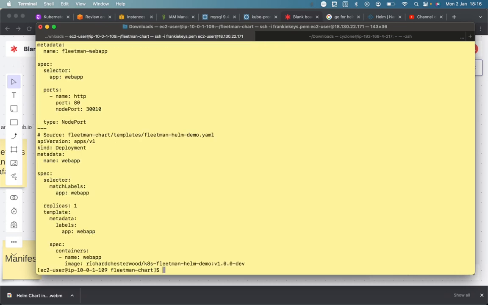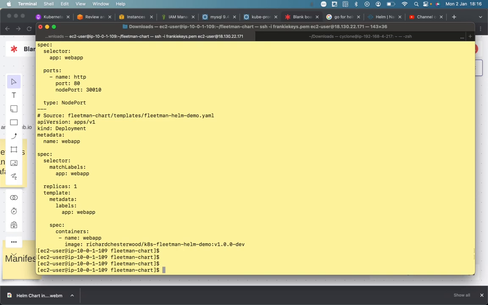So this is it. Okay. Now we need to deploy this application. We are all set. To deploy, we'll now use Helm install. And the environment is dev by default.